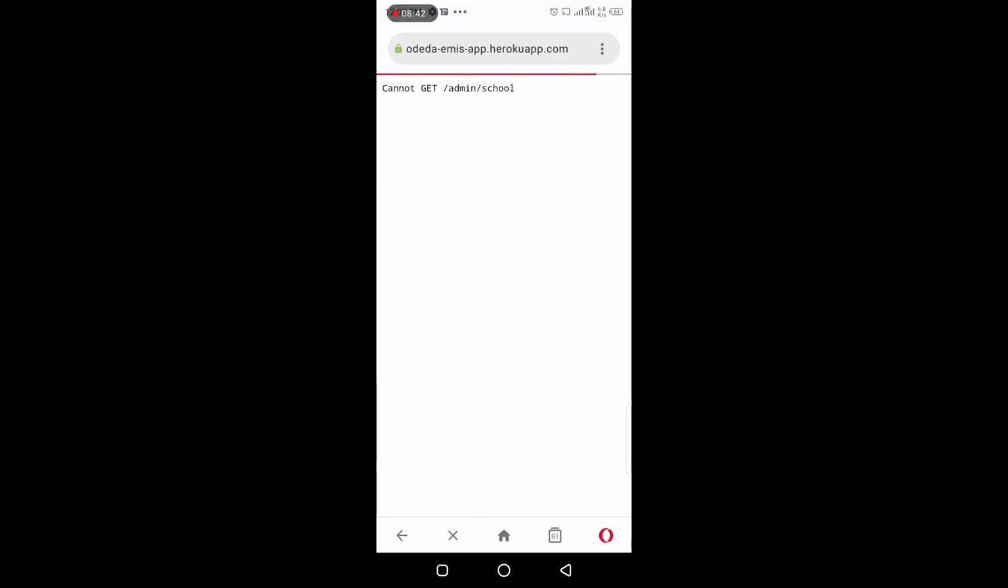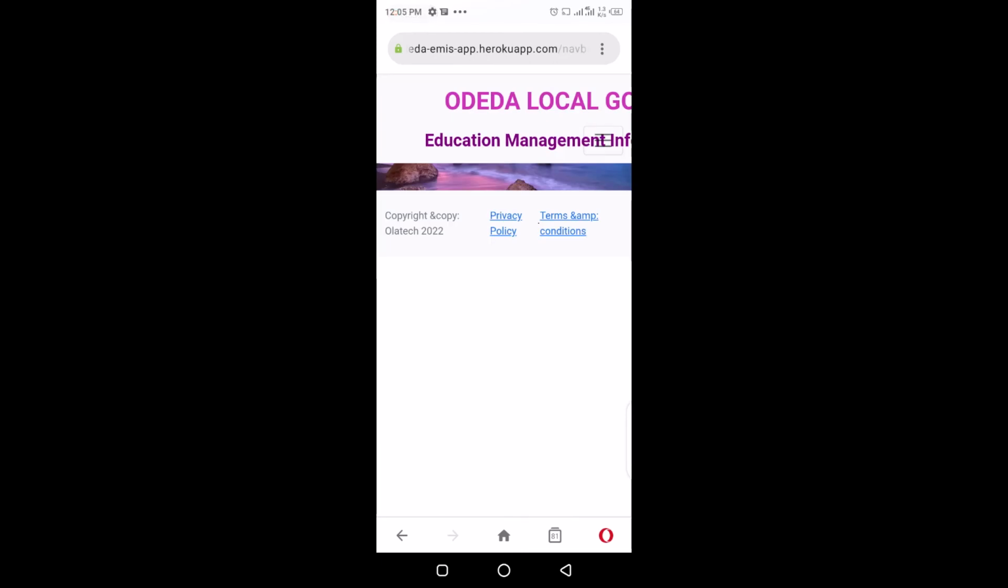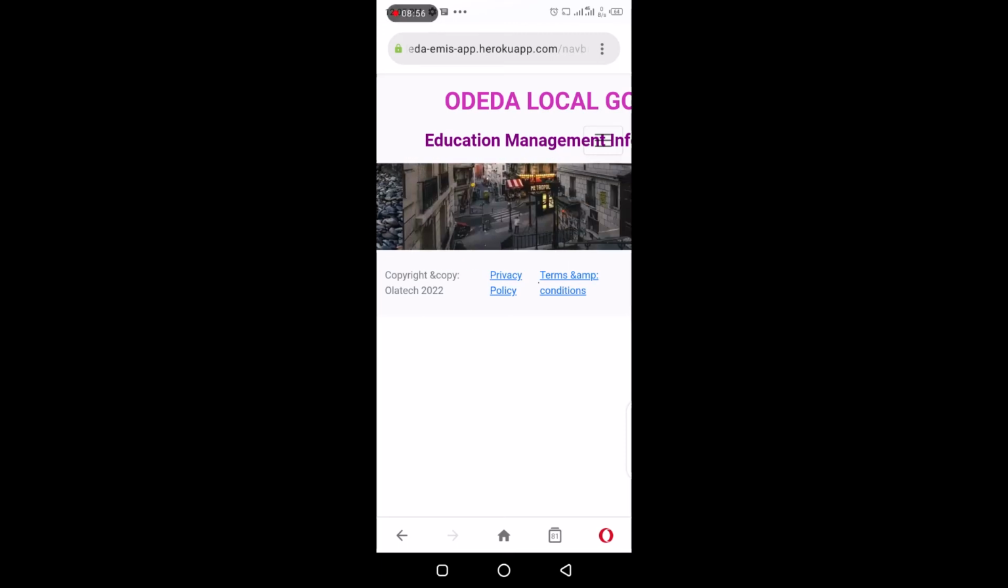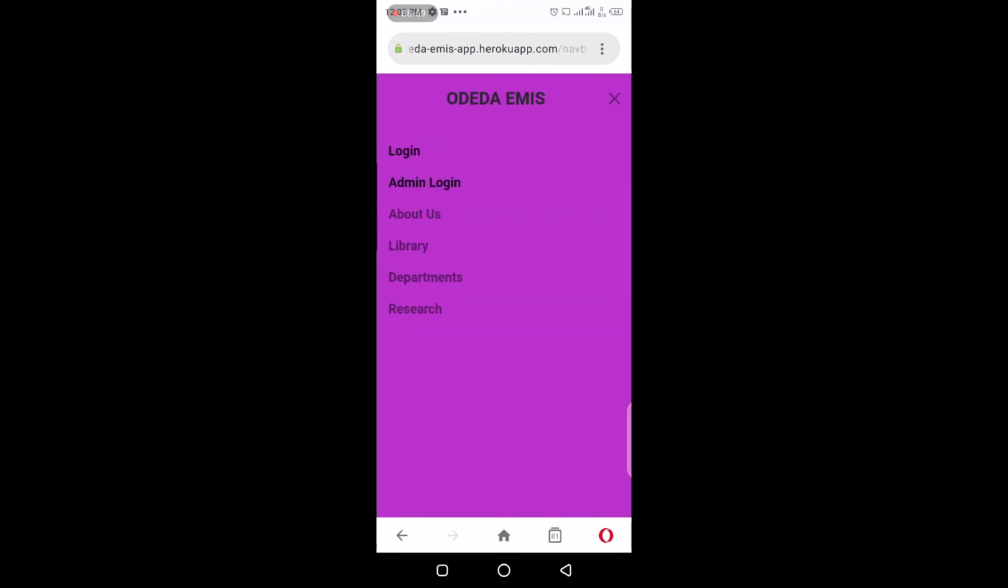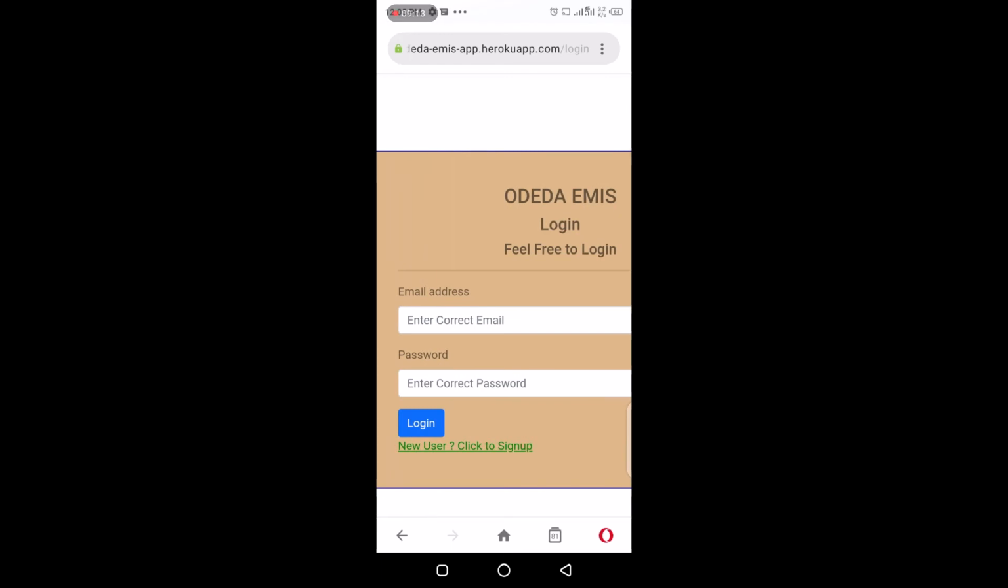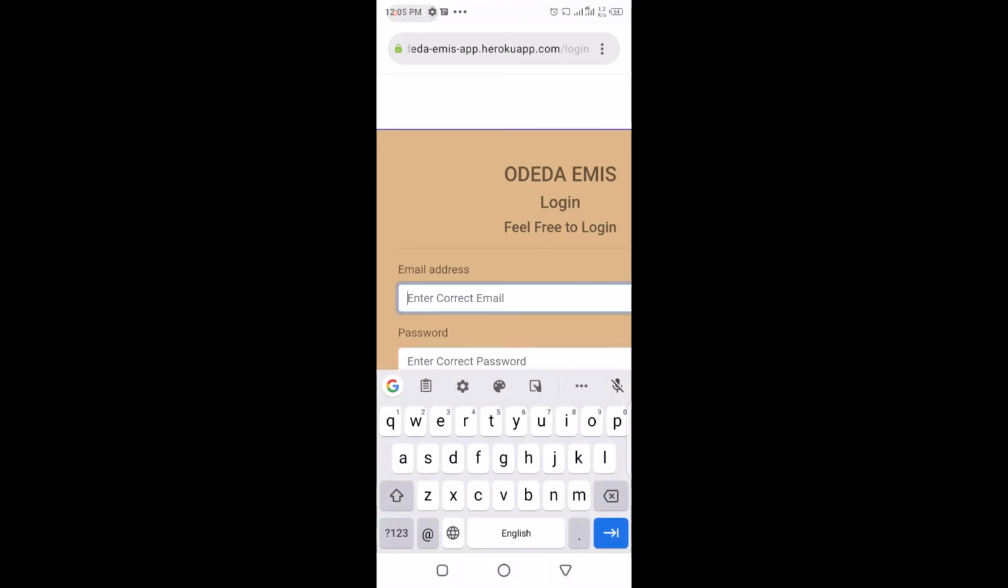Once you click on the link, this is the page you will see. To navigate to the real application, you just click on the menu at the right hand side here. Once you click on it, you see the home page menu. You click on the login, which is the first one. The administrative login is for the LGA officers. So you click on okay.